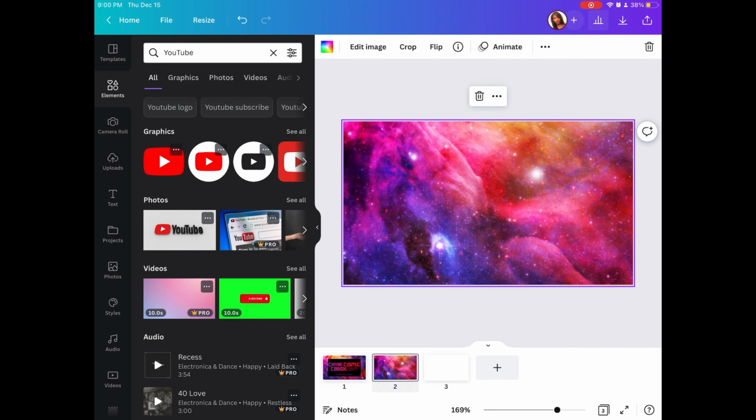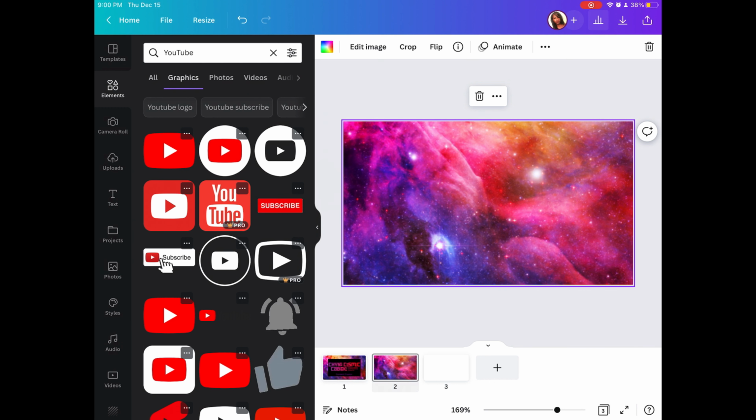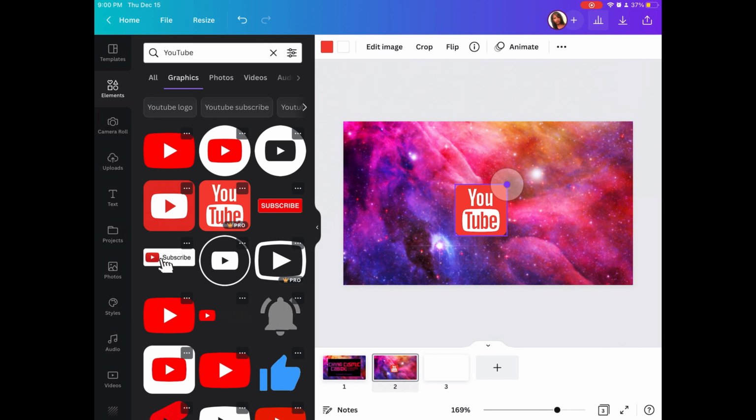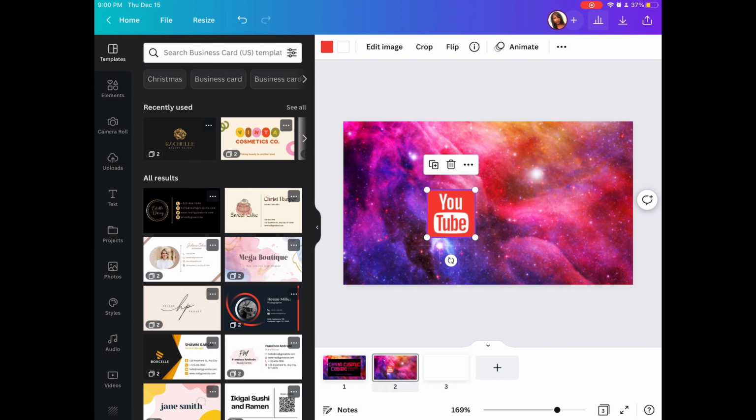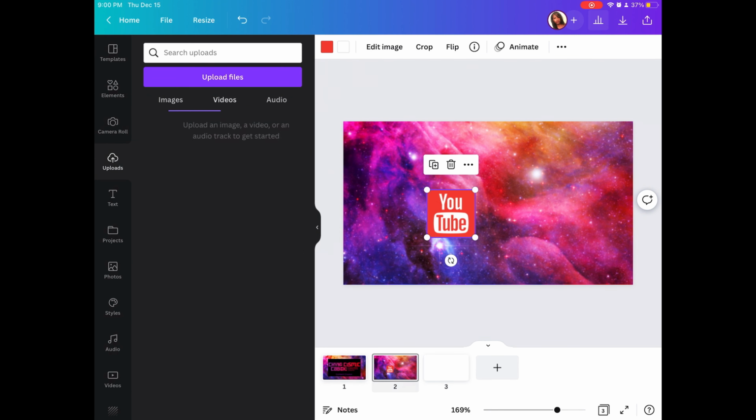I'm going to add the YouTube logo. Now this is where you add whatever other logos that you want. A lot of times people put in social media logos like Instagram, TikTok, Twitter, Snapchat, wherever you can find them, on the back of the card. The back of the card is where you can find most of the information.